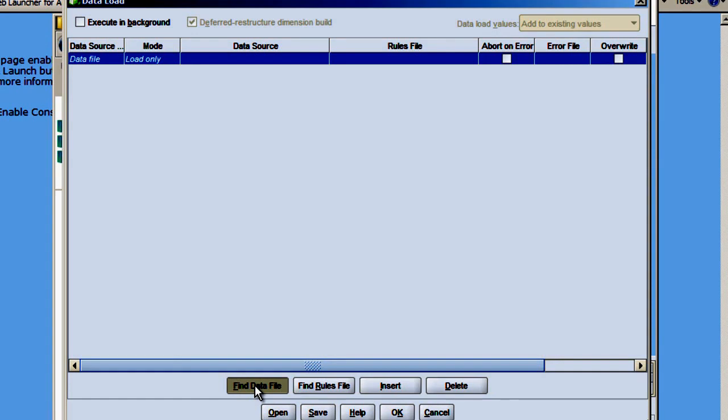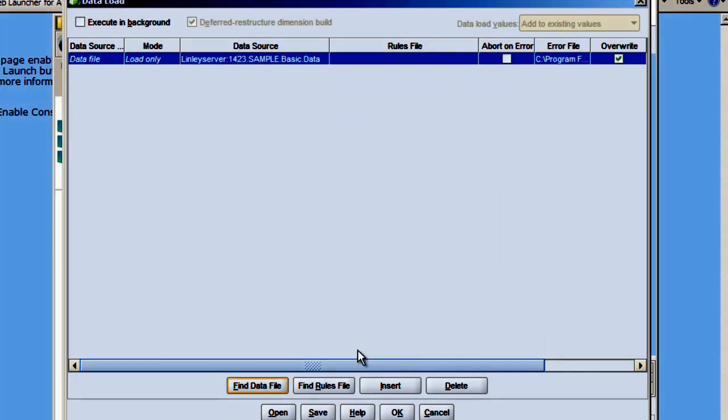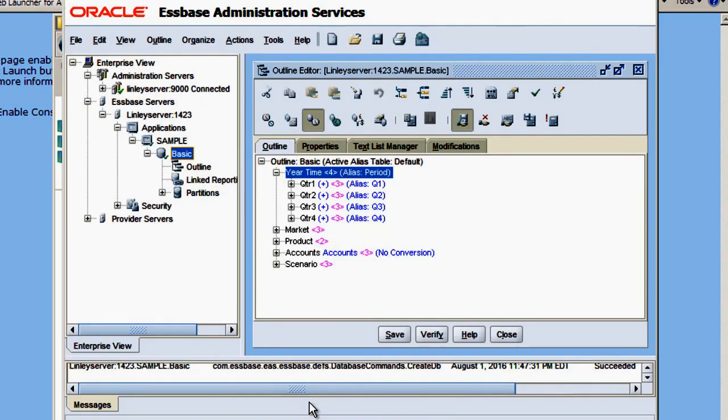Okay, so we go to load the data, and there it is. Now you can do this the other way, through the file system, not a big deal. Let's load the data. Click OK. Do not click insert. Okay, we have an error. That's a date format error, 1013003, because that application is old.